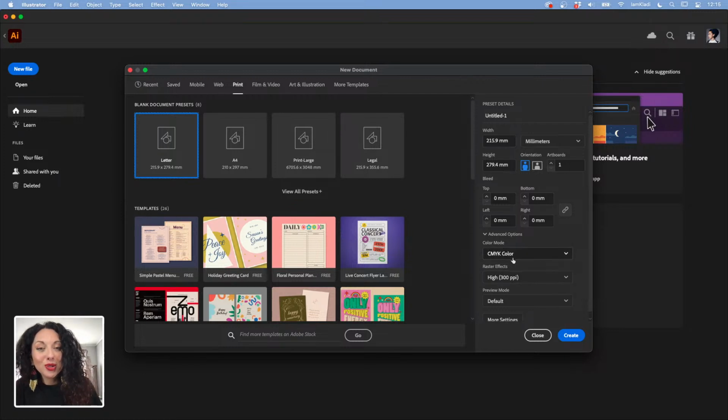Of course, the color mode will change into the standard for print, CMYK: cyan, magenta, yellow, and K stands for key, the key color of printing, which is black. So this is the color mode ready for a document for print. And that's why I'm talking about setting up for success.